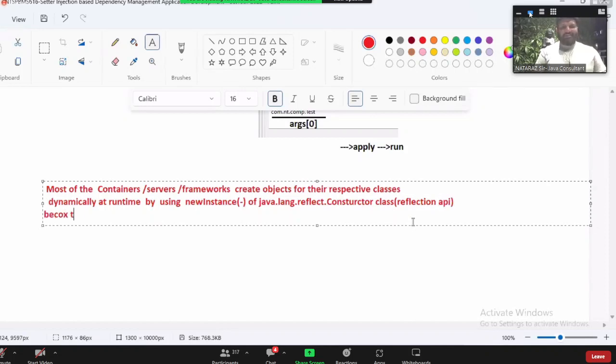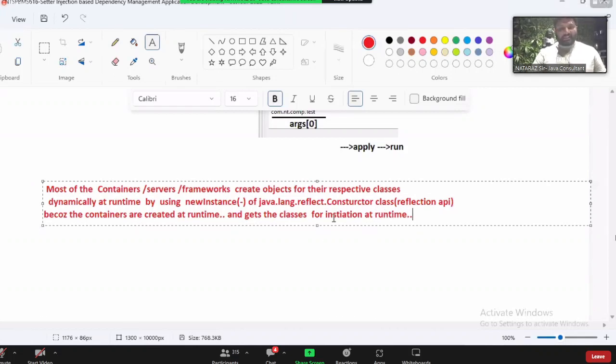Because the containers are created at what time? At runtime. And they get the classes for instantiation at runtime. They get the classes for instantiation at runtime.